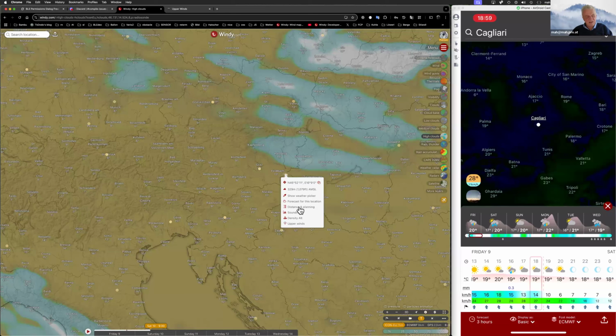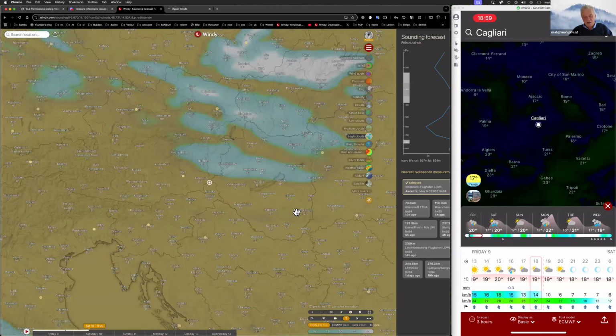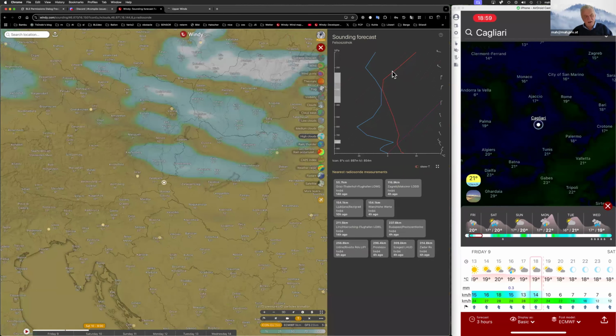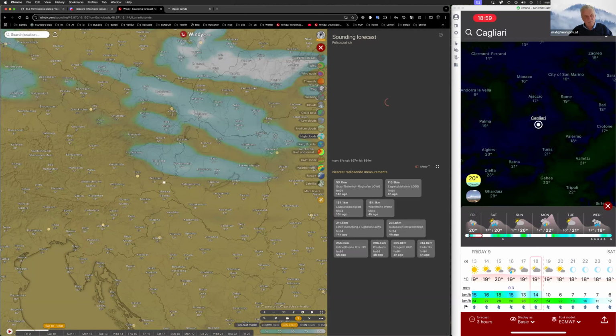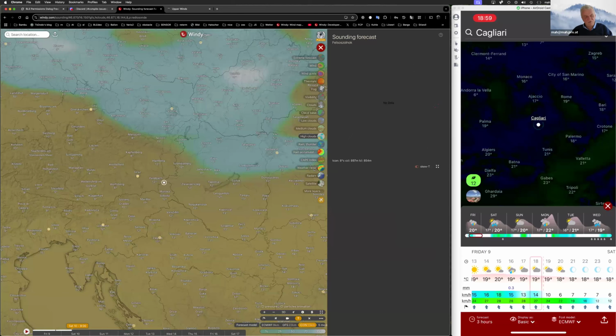You can do distance measurements. We don't go into that detail. The one I'm interested in is sounding, okay? Now this gives you a temp forecast, a vertical forecast based on the current weather model, okay? So if we change the weather model here, you see that also the forecast changes, okay? The sounding forecast. Sometimes they take a little bit.